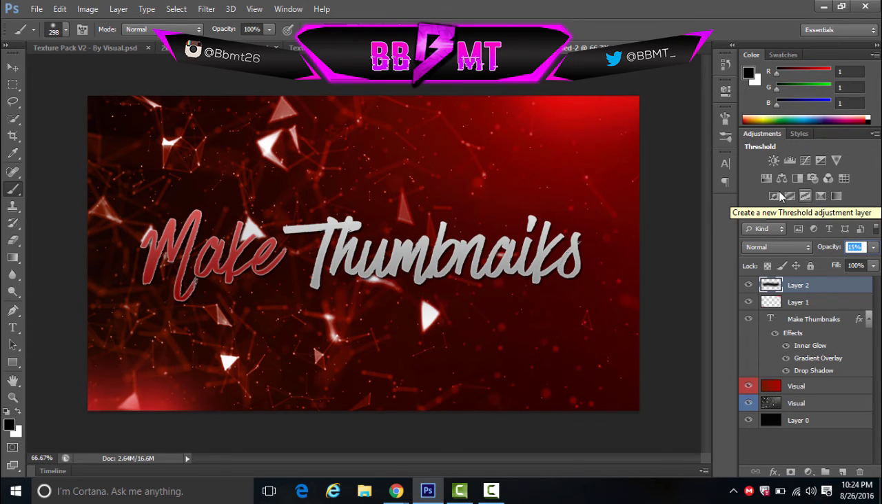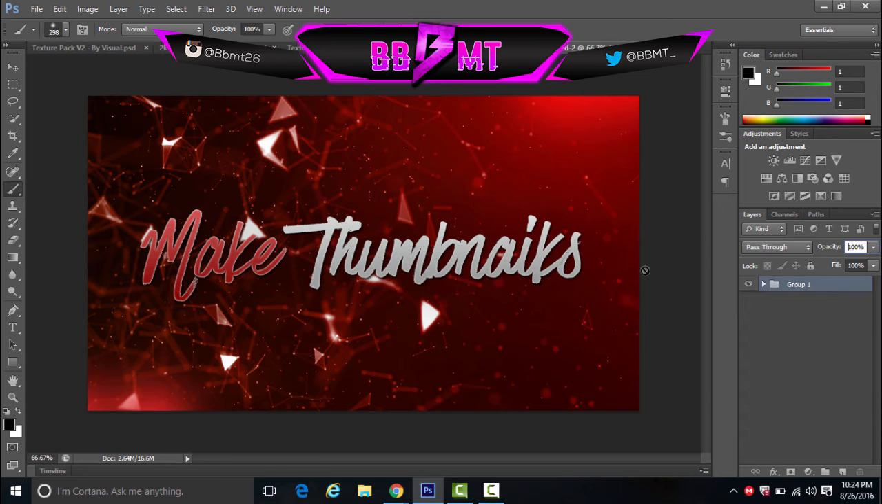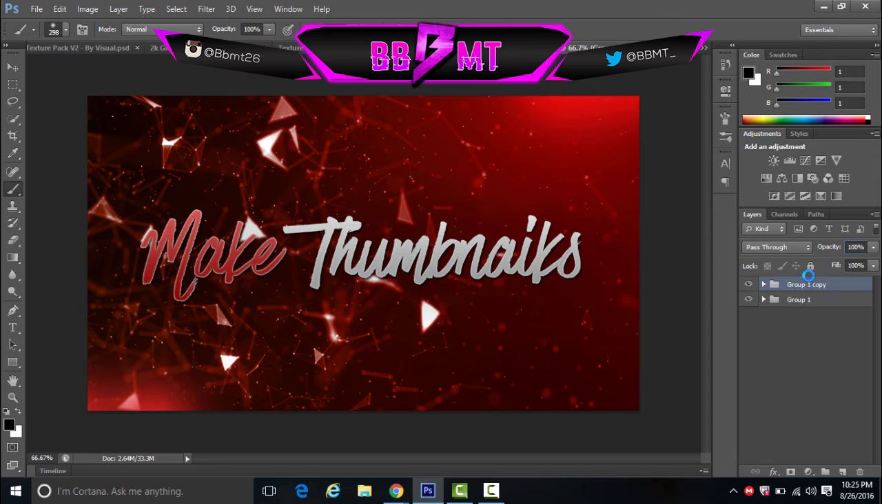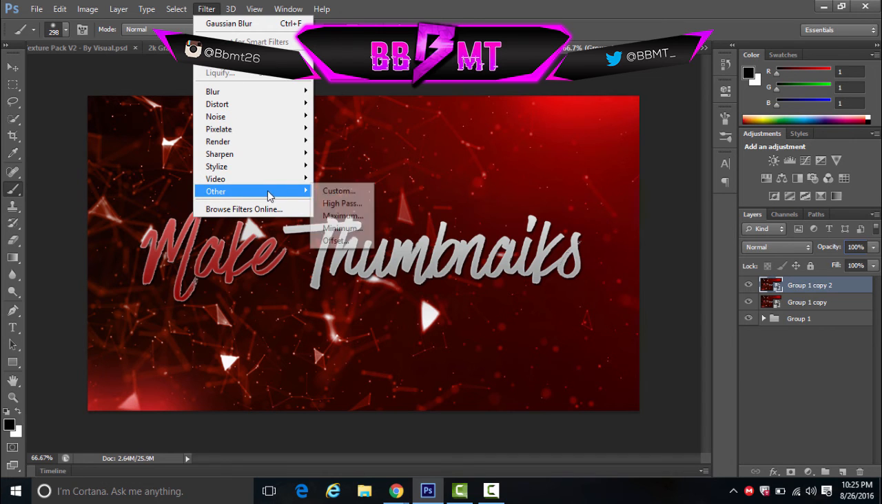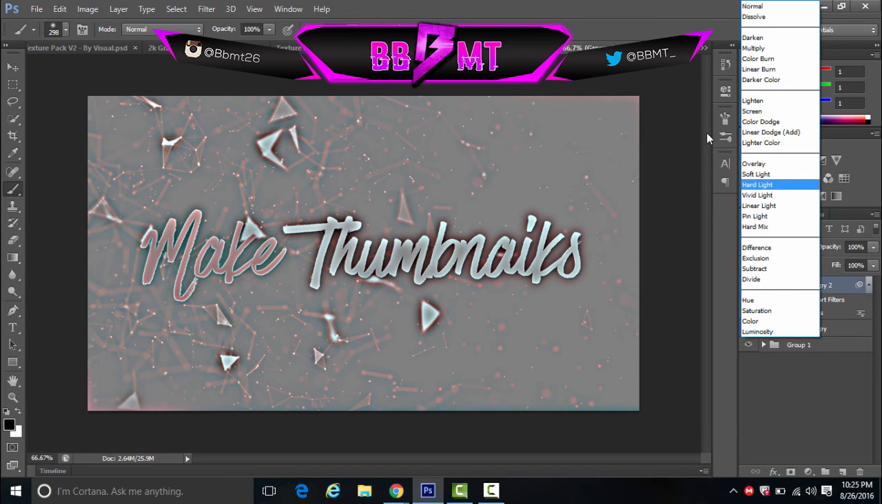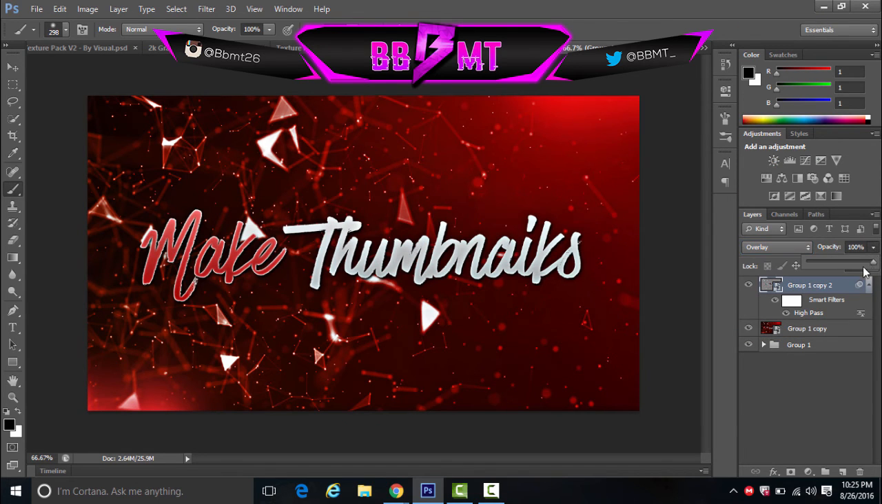To do what I do, hold shift, click on layer 2, hold shift, click on layer 0, and then hold control and click G. Then hold control, click J, and it should make a copy of it. Go to filter, convert to smart filter, click OK. So make a smart filter of group copy 1, and click control J again, and it should be group 1 copy 2. Once you're done with that, go to filter, other, high pass, click OK, and change normal to overlay, and put the opacity of it lower if you want to, but I'll just leave it like that because that looks pretty good.